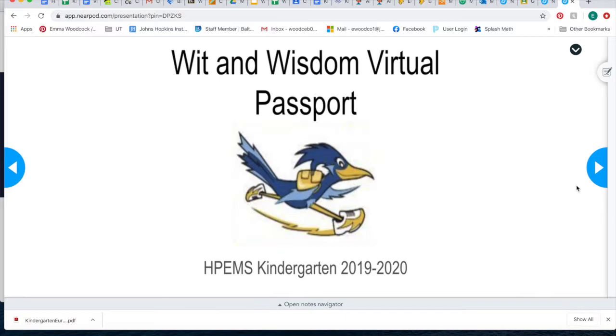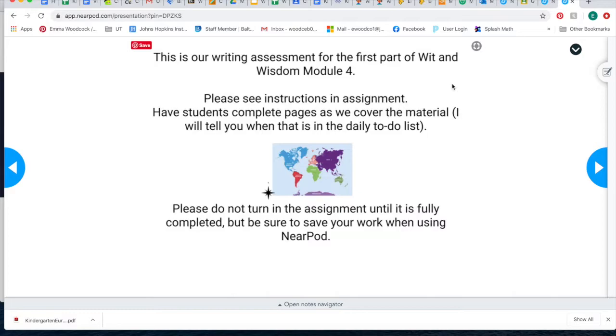Kindergarten, this is your focusing question task writing assessment for this part of module 4. You'll see it says Wit and Wisdom Virtual Passport, and there is our Harlem Park Roadrunner. This is our writing assessment for the first part of Wit and Wisdom Module 4. Please see the instructions in the assignment on Google Classroom.